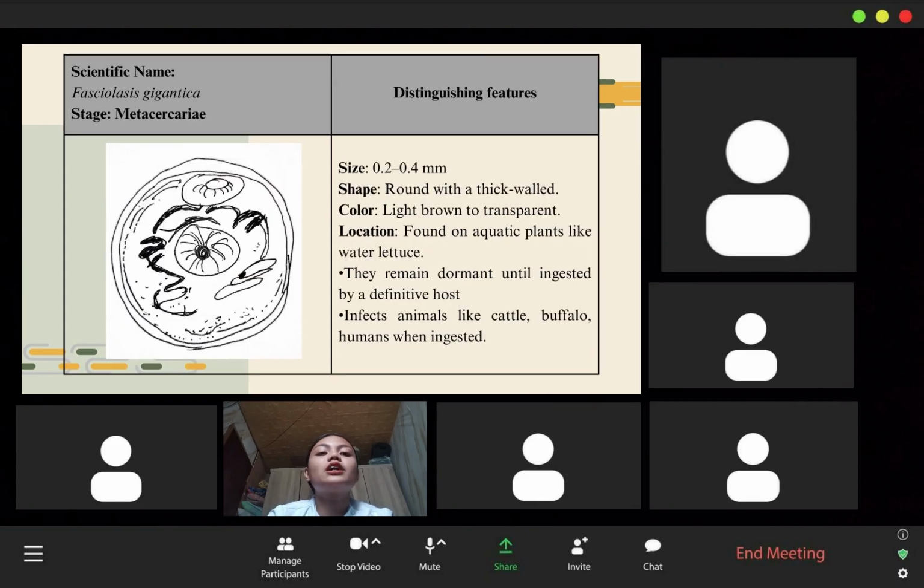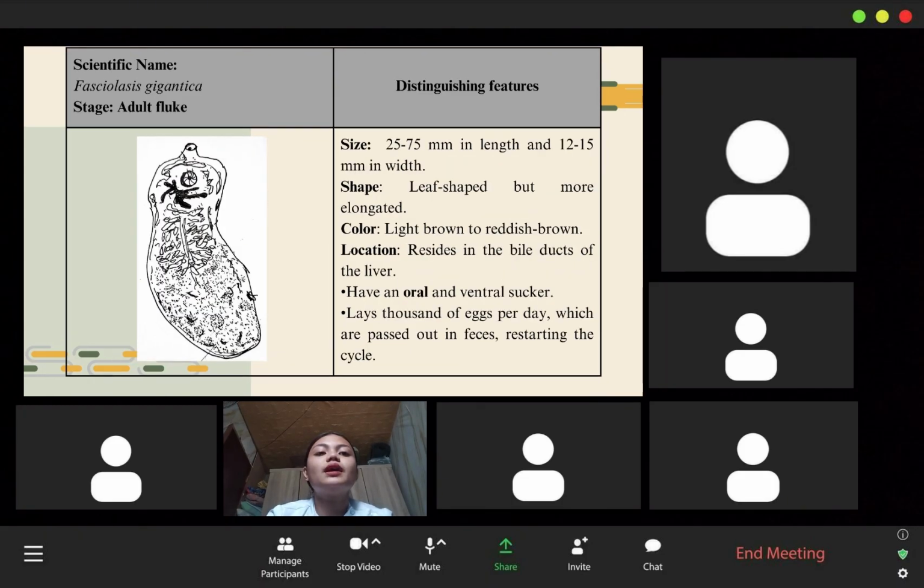So, ito naman sa metacercariae, yung shape niya is round with a thick walled cyst. At ito naman is remain dormant lang siya until ma-ingest siya ng kanilang definitive host, which is yung animals or yung humans. Infects animals like cattle, buffalo, humans when ingested. So, next stage is we have adult fluke. So, ito namang adult fluke, yung shape niya is leaf-shaped but more elongated. Ito rin is same process lang din sa Fasciola hepatica. Mag-release din siya ng thousands of eggs per day which are passed in feces, restarting the life cycle.